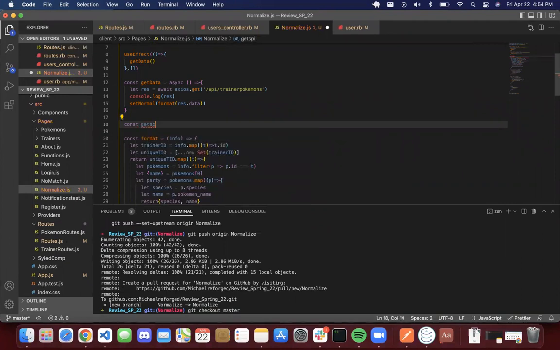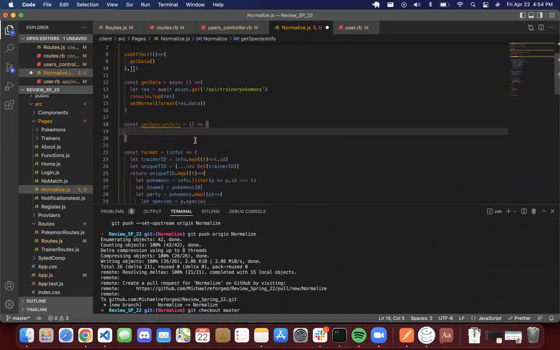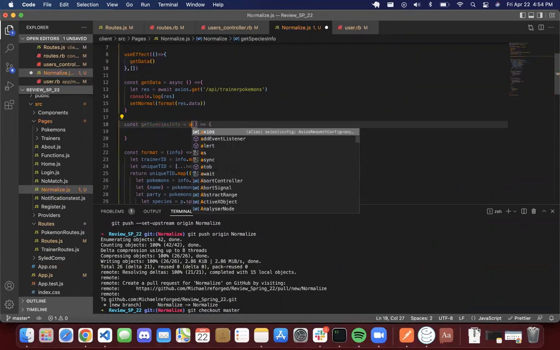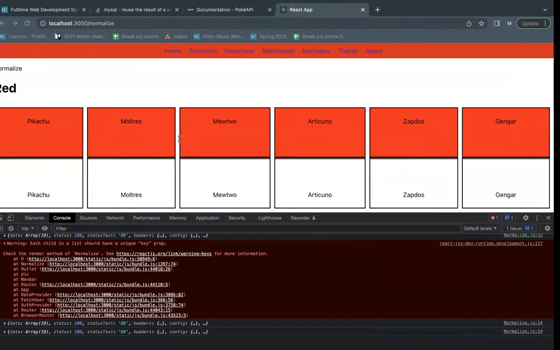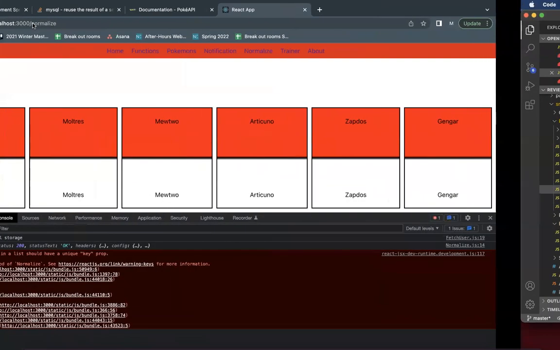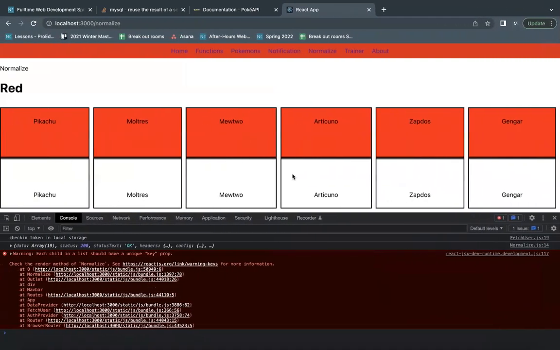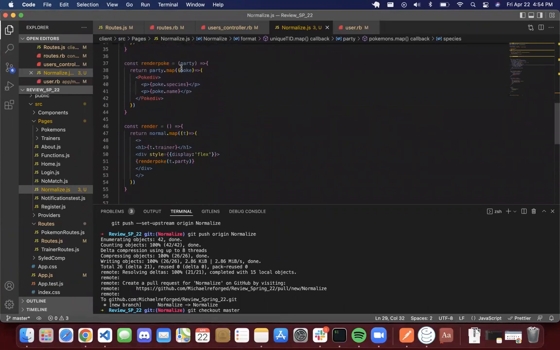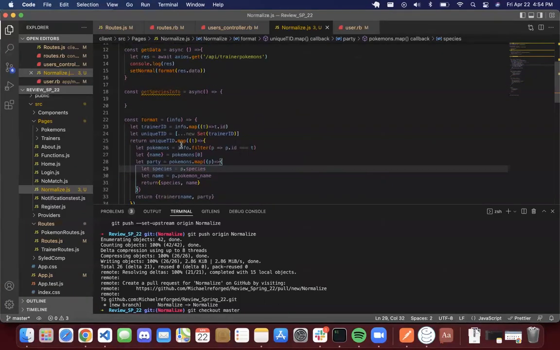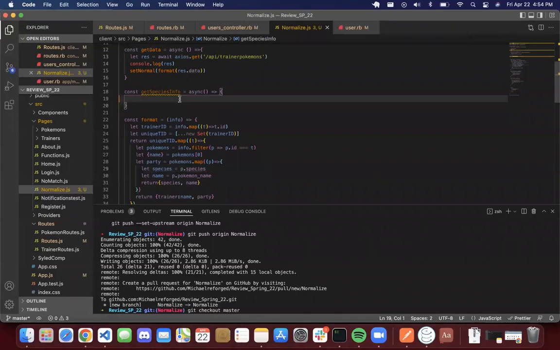Get species info is equal to that. Okay. This is going to be an async function. And then in here, just going to refresh this page, make sure it's working. It doesn't like that I don't have keys, but I don't care about your command, because that's going to be like this div and this div, and I don't want to give them IDs.